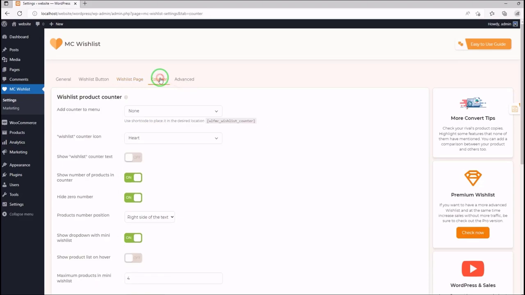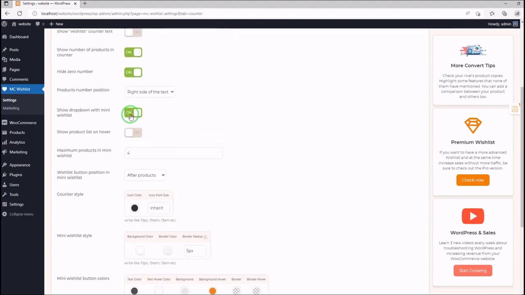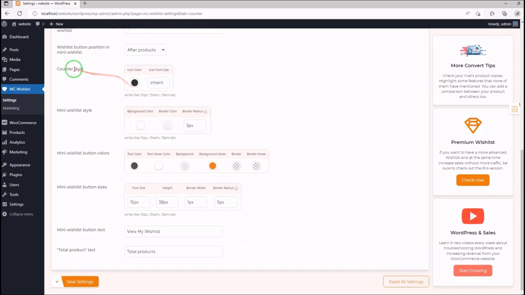And in the next tab we have all the settings for the counter. We have options to add the counter and select an icon for it. And also we have a great feature here for the dropdown, a mini wishlist that offers some products in the wishlist. And also here we have the customization options for the counter style and mini wishlist style.